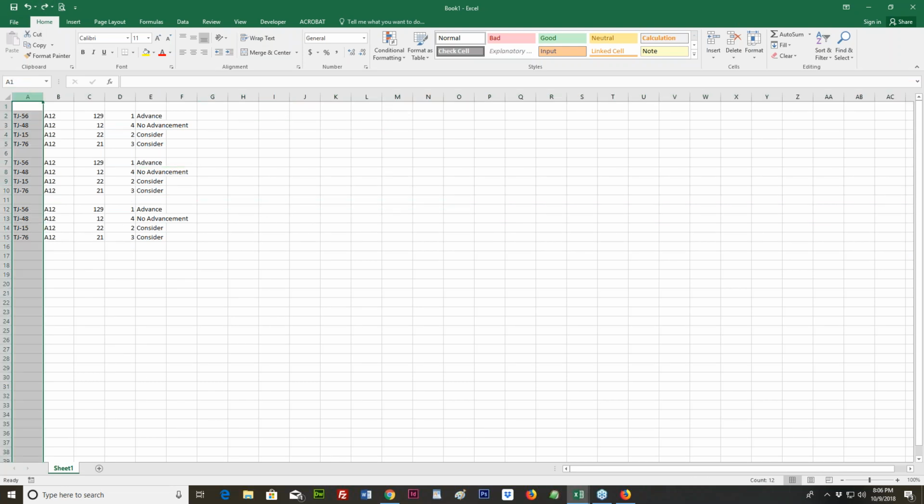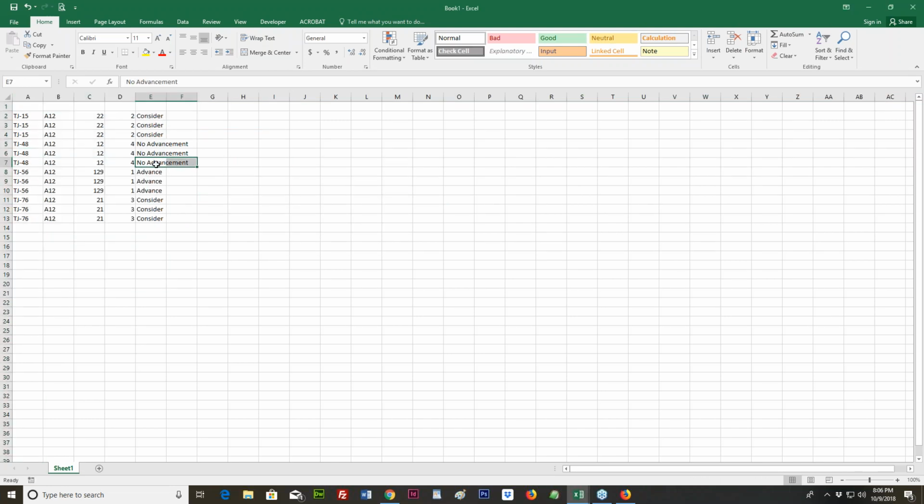Then you can sort this column. And it'll put all your 15s, all your 48s, all your 56s. So you'll have them here. They'll just be in column form instead of rows.